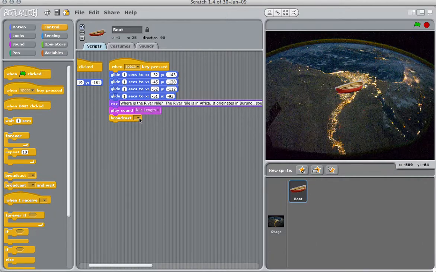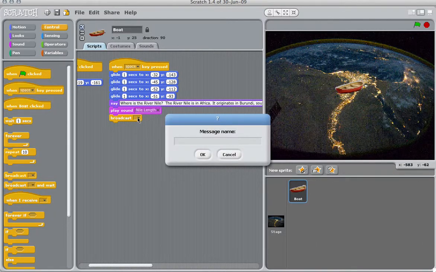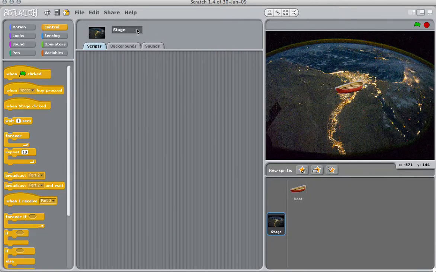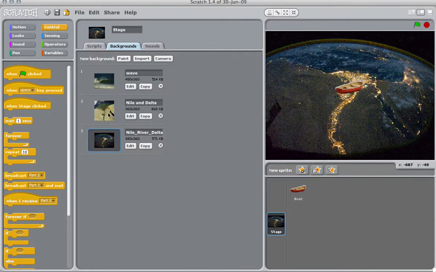So we're going to call this new, so you just tap on the drop down menu here, and I'm going to call this part 2. So now this phone call, part 2, is going to call the stage, which is in here. So we're going to call it up and tell it to call up the Nile Delta background. So we can do this very easily in our scripts.